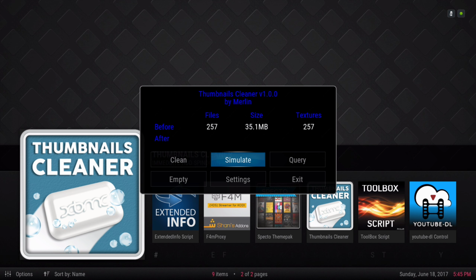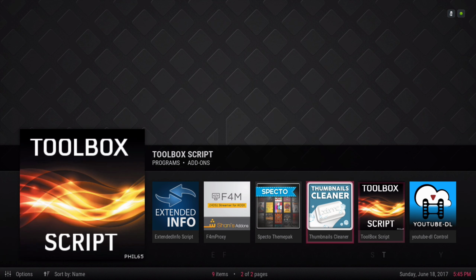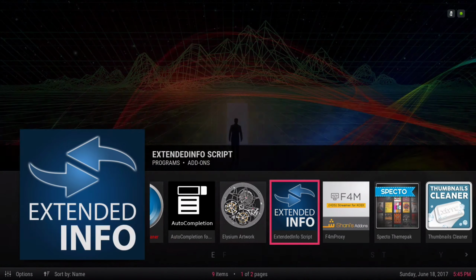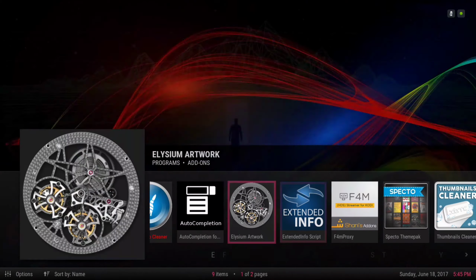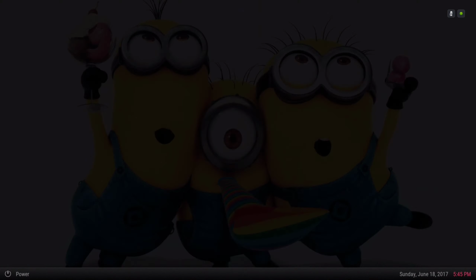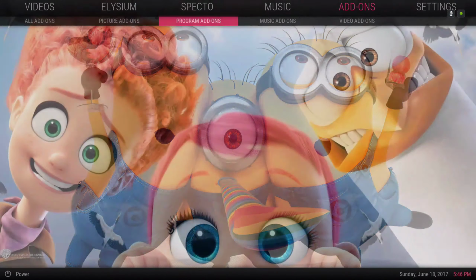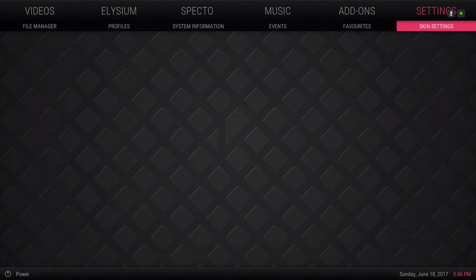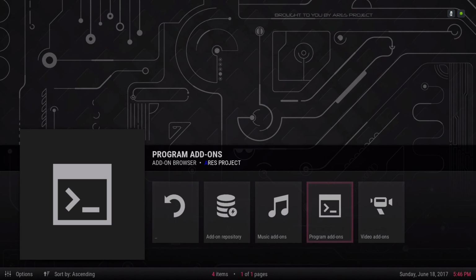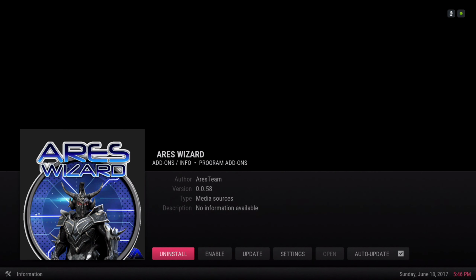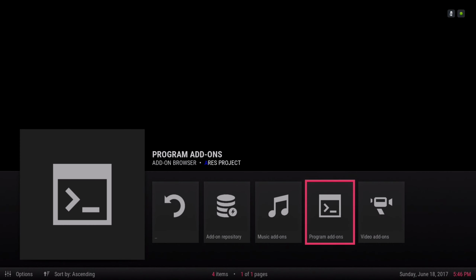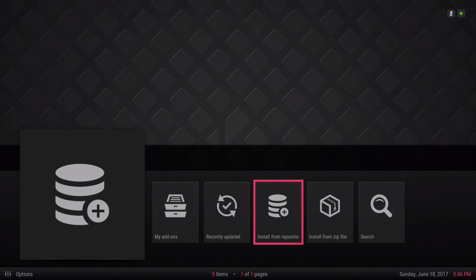Okay, I'm not gonna do that right now. I'm gonna go to the Aries Wizard. Actually, I don't have it installed. Excuse me, guys. Let me go install the Aries Wizard. It's right here. Install from repository. Aries Wizard. I do have it installed. Anywho. Alright, let me show you the difference in the sizes.